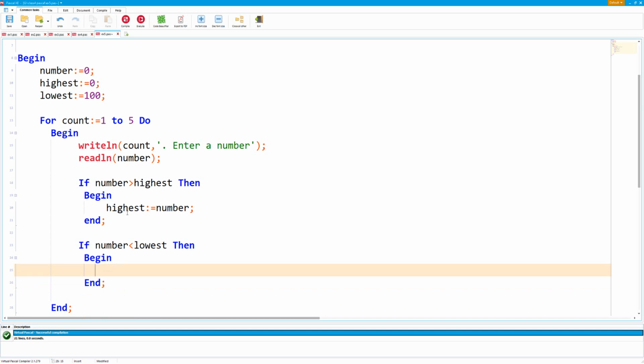So let's say, imagine that the user has entered the number 55. Okay, 55 is definitely greater than 0, so the highest now will be equal to 55. But also, we need to check, is 55 less than 100? Yes. So now we need to change the lowest value to 55 as well, like so. Then the loop will begin again, and it will look for the next number.